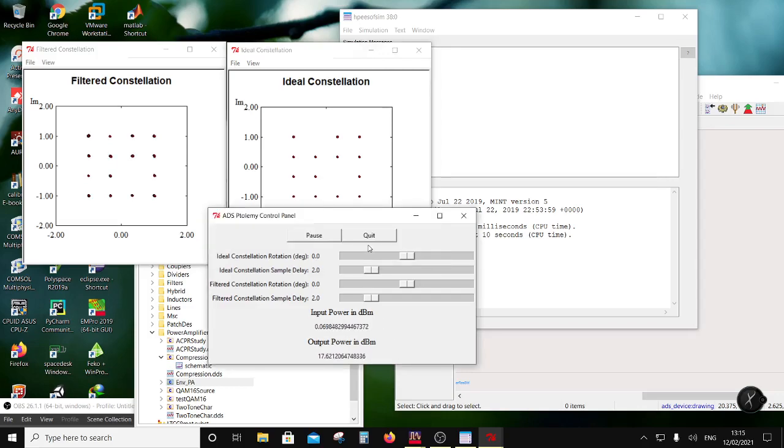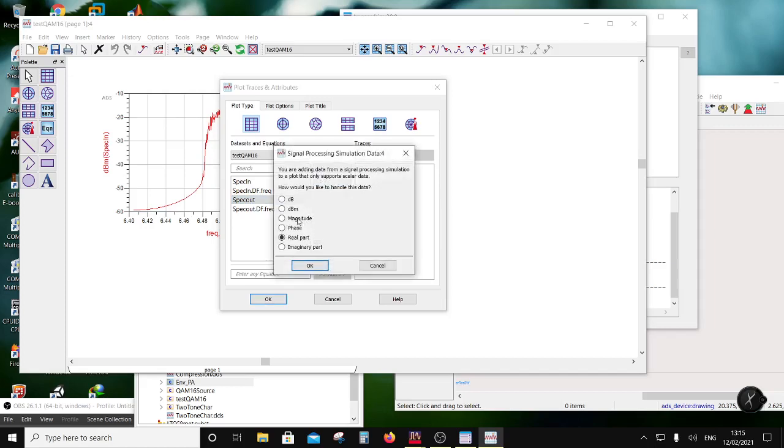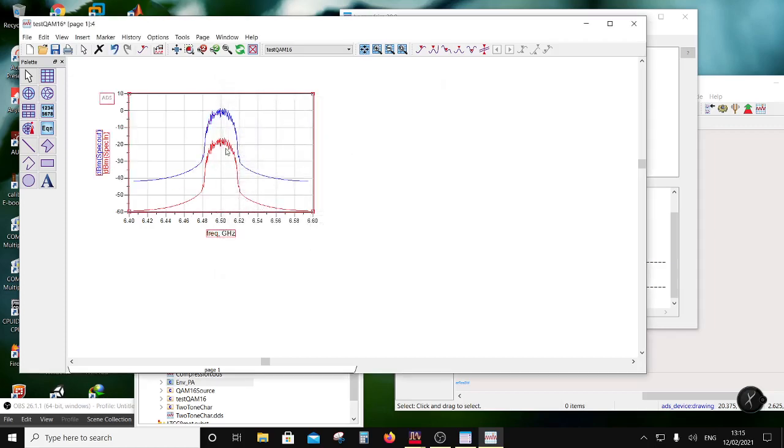So let me just cancel this out, and here I can plot both the spectrum out as well as spectrum in. And here you see that there is no spectral regrowth because we are at 0 dBm. As we start compressing it, we are going to see these ACPR things, adjacent channel power ratios. We will see when the power gets built in the adjacent channel, right?